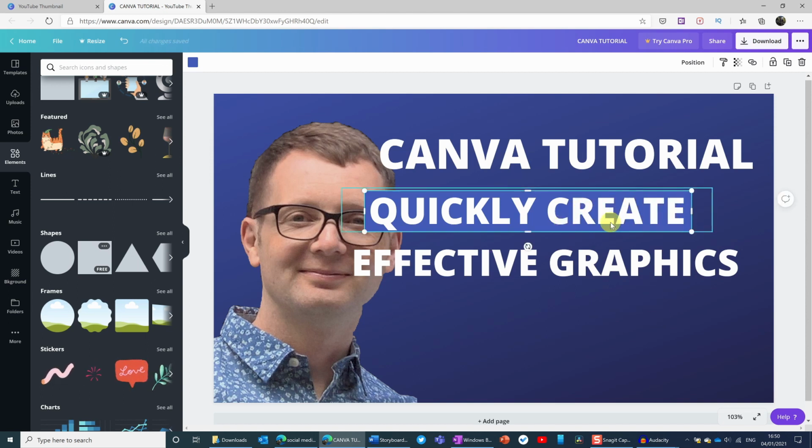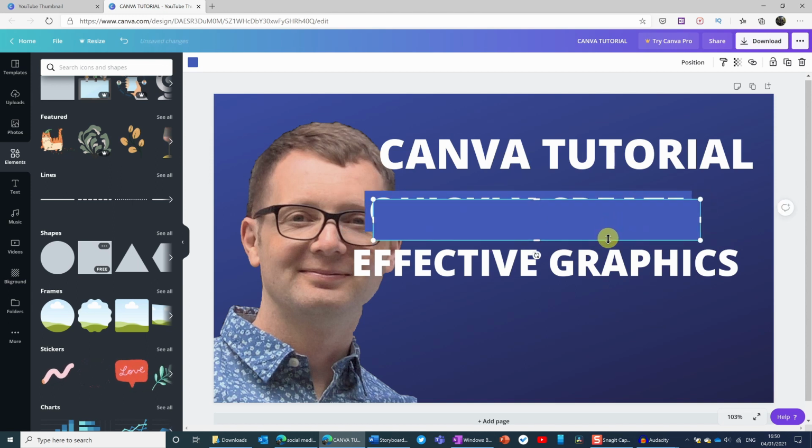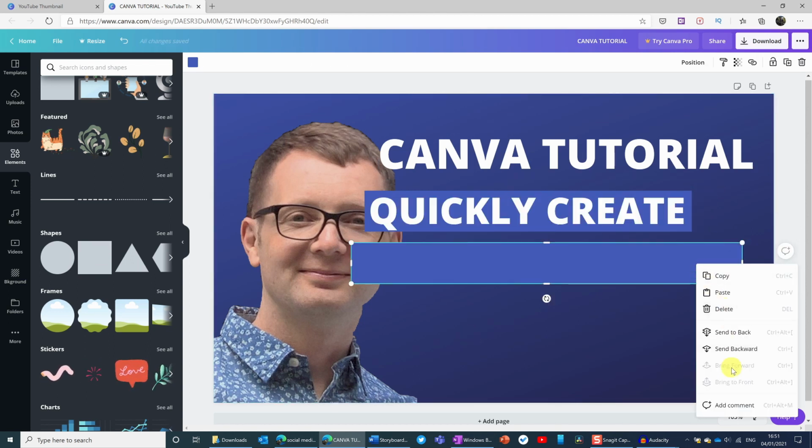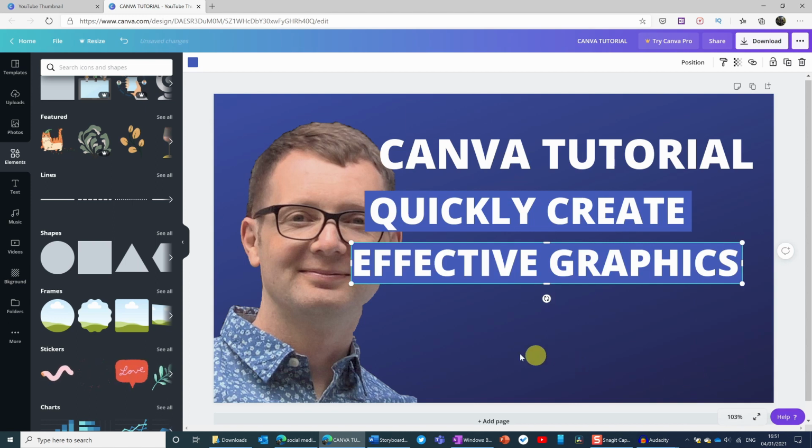And I'm just going to click Control-C and Control-V to copy that. I'm going to select it and then send it backwards so that the text sits on top. Just make it a little bit bigger. Just resize it there just a little bit so it fits nicely. And I think I'm happy with that.